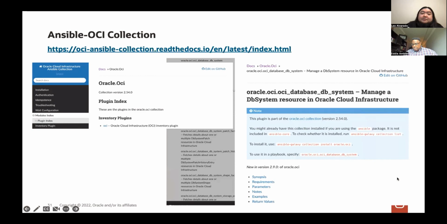Okay. For Ansible, we have an Ansible OCI collection. These are the collection of playbooks that you can use to start with your Ansible project.